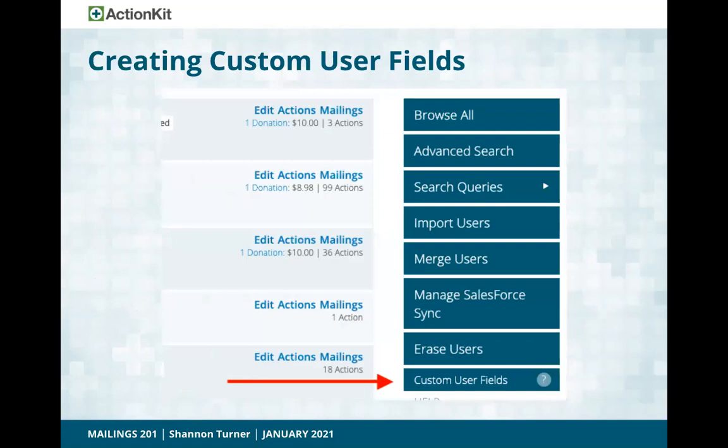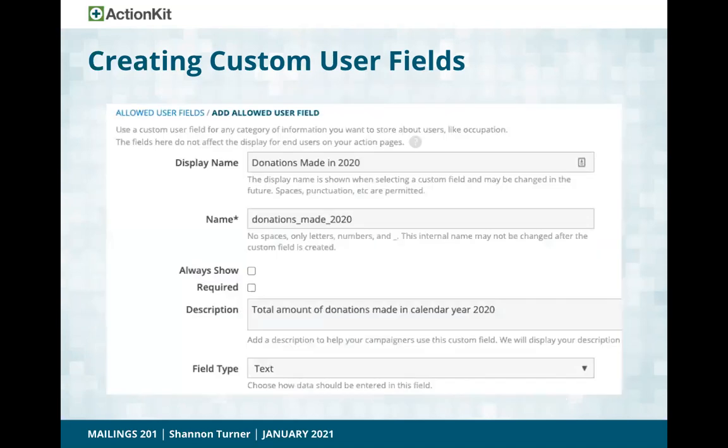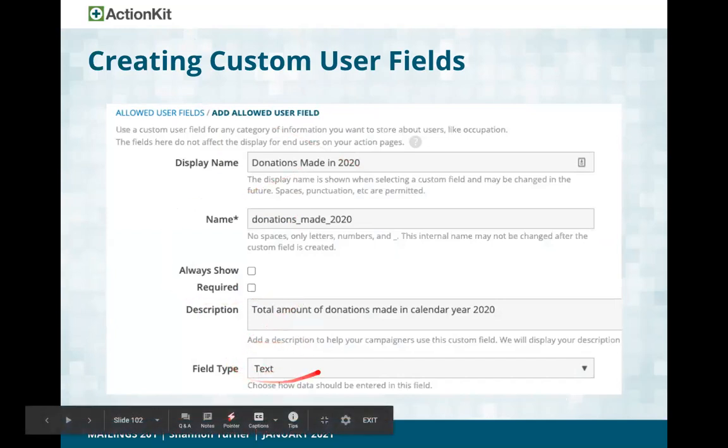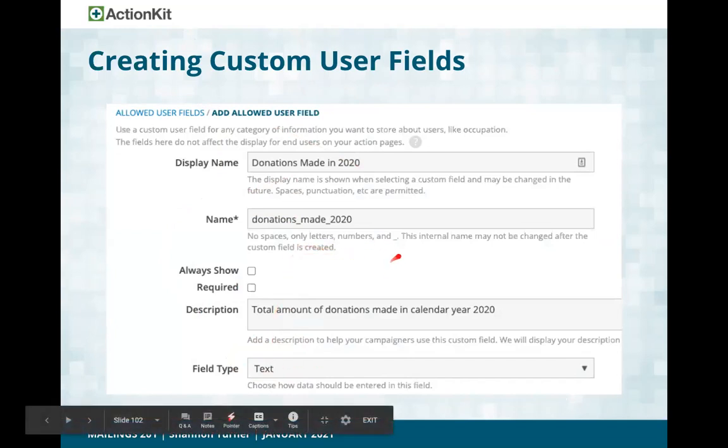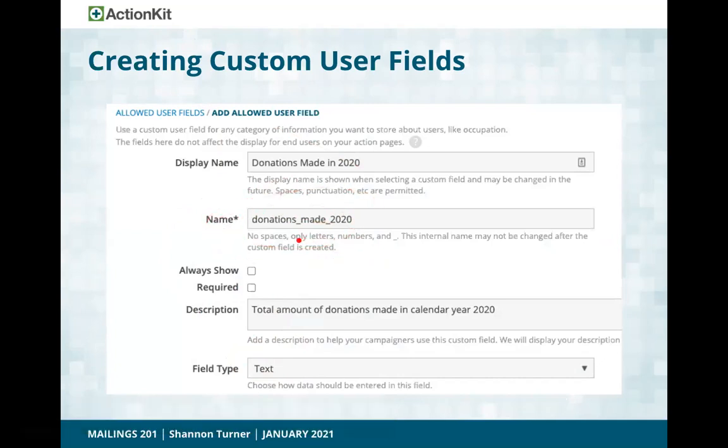On the Users tab at the bottom of the sidebar is Custom User Fields. And if we click that, you can see here how to create a custom user field. It doesn't have to be any more complicated than this. It's a name, it's a display name, it's a brief description, and what type of field is it. One thing I do want to mention though is that unlike most other things, you cannot change the name of a custom field once you've created it. So choose carefully. Please also make a note of this custom user field's name, Donations Made 2020, because we're going to need it in a few slides.